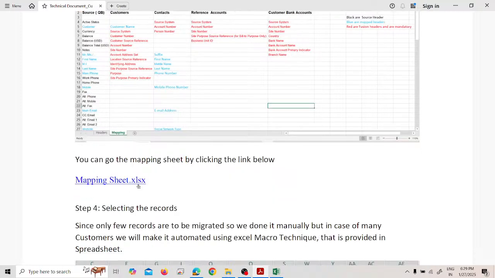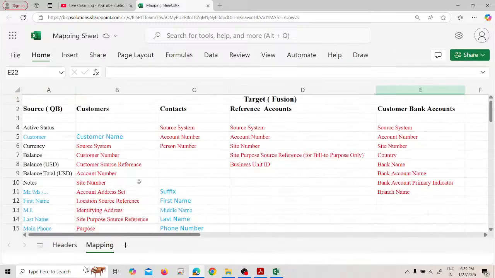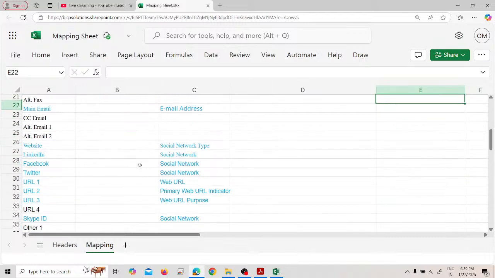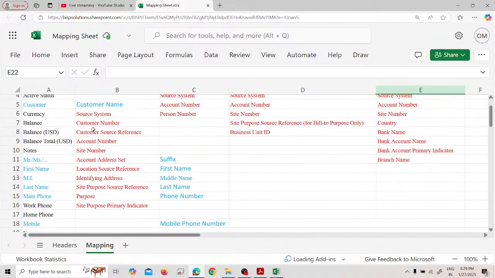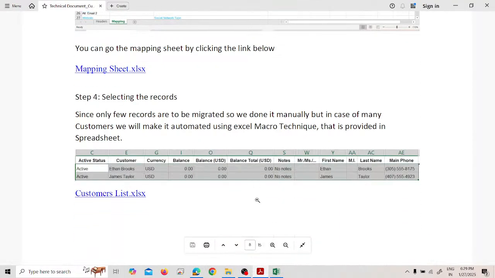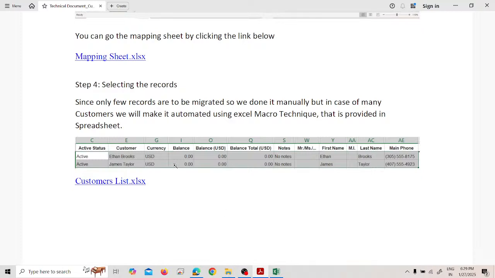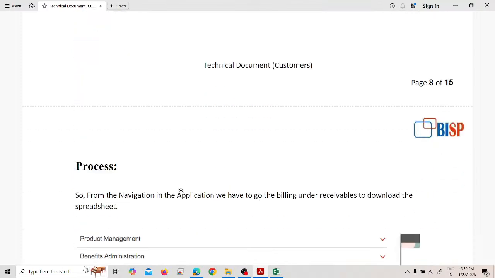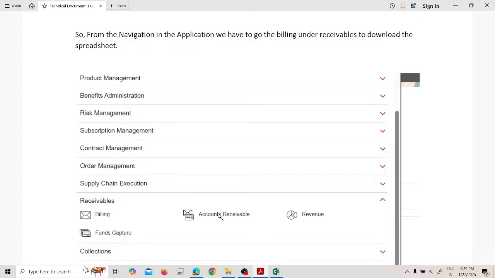The mapping sheet is also available, if you can click and see it. Here is the mapping sheet. Only the blue ones are mapped; the others are the mandatory ones that we have to upload. Then we have to select, so we have selected the first few records.